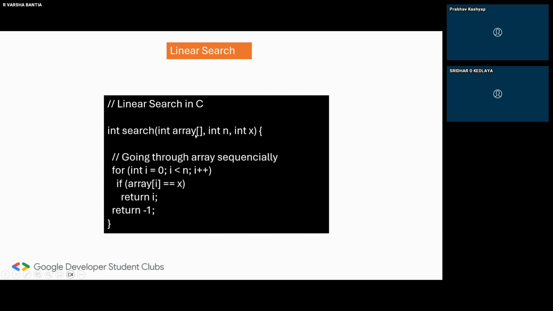Array is the list of elements, n is the size, and X is the key element. You will use only one for loop, for int i equal to 0 till n. That is big O of n, right? You'll traverse the entire array. If the element that you're standing on is equal to the target element, you'll return that index, or else you'll return -1.